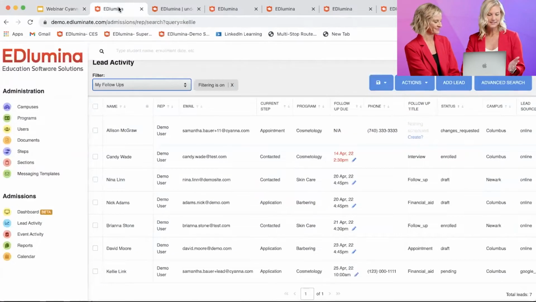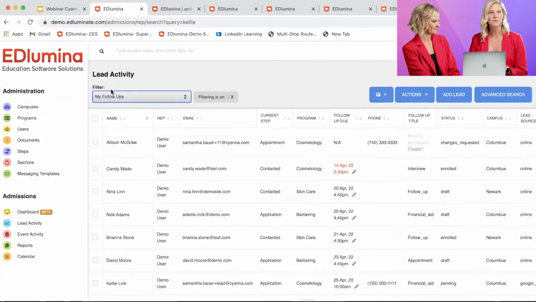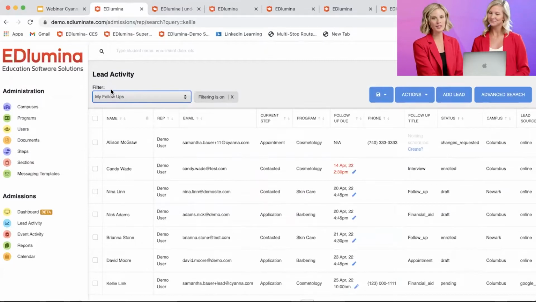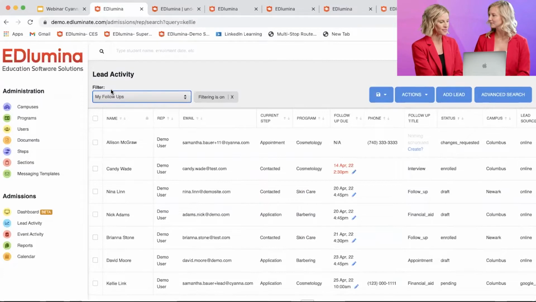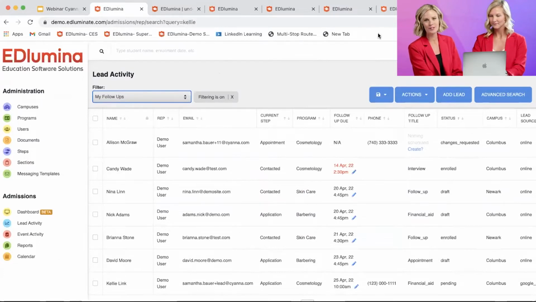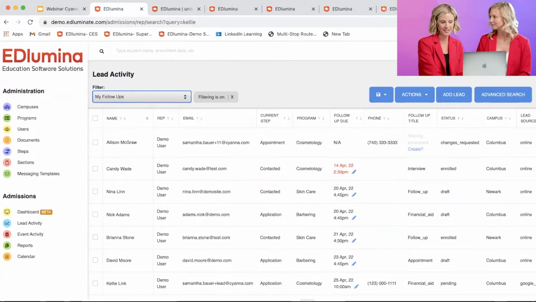Right here is the first page that you would see when you log into EDlumina, and this is where all of your leads are listed, and you can see all of your brand new leads that have hit the system. Currently, we have a couple different filters here. Right now, we are on My Follow-Up, so this is nice that you can see your reps. This is where they will go to know what they have to do every single day. This is a to-do list.